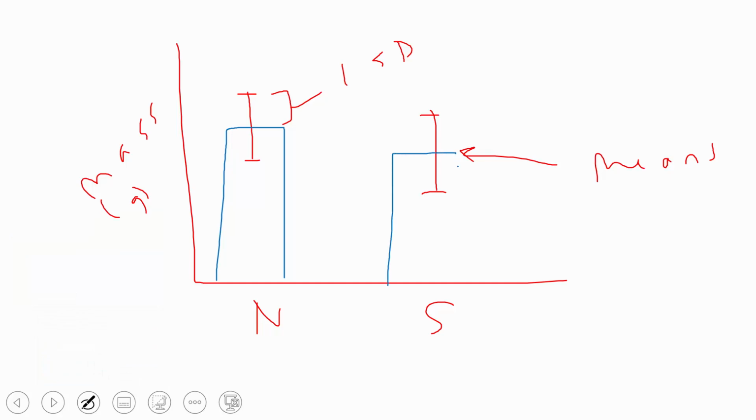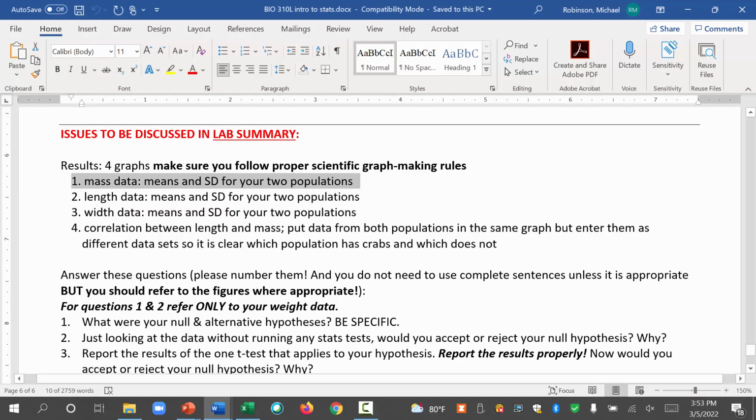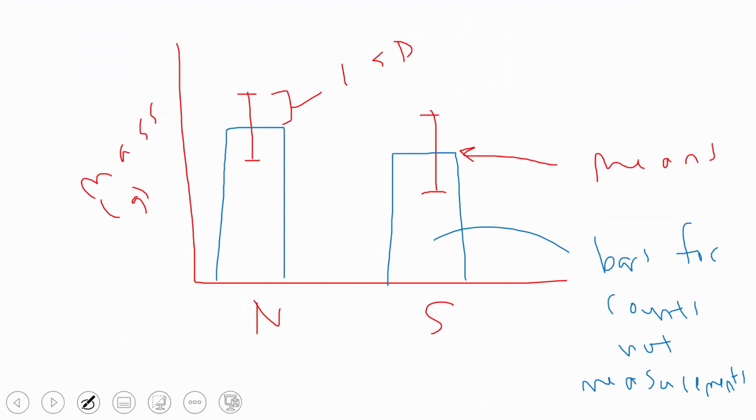It's technically incorrect because bars are really for counts, not measurements. So if you were counting the number of snails, run out of space there. But okay, I wouldn't care. I wasn't going to take off points for that. That's not a big deal. Bars are just as fine. So that's what we want. We want something that looks basically like that.